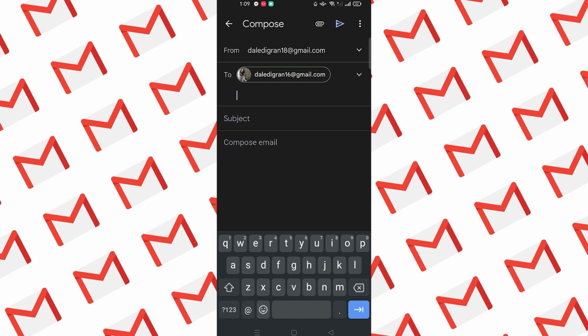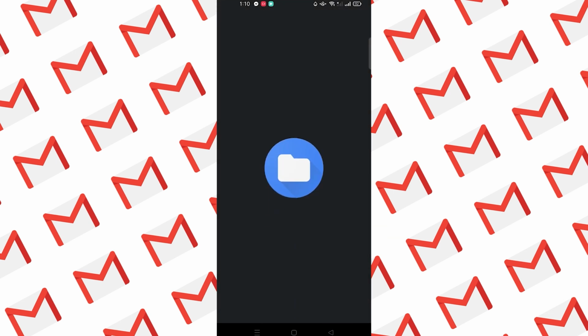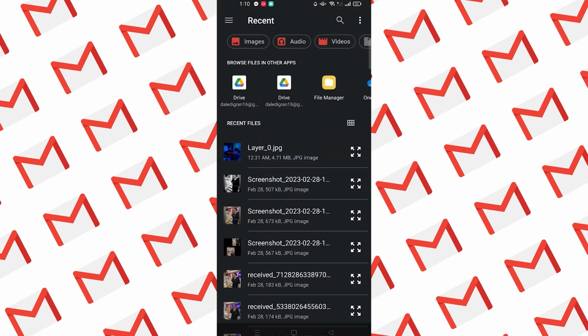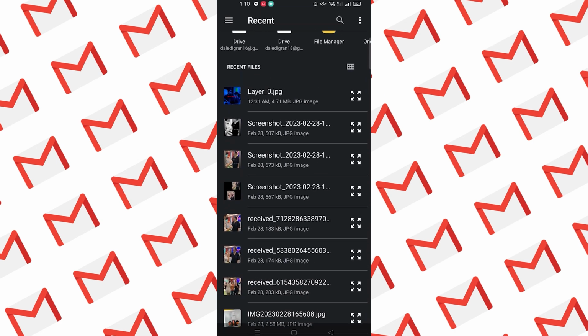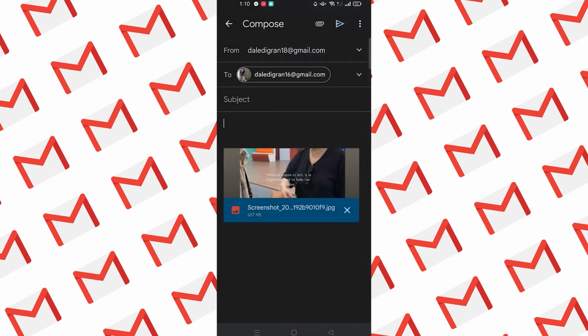After that, click the paperclip in the top right corner and then click Attach File. You can see the pictures, and then click one to attach the file.